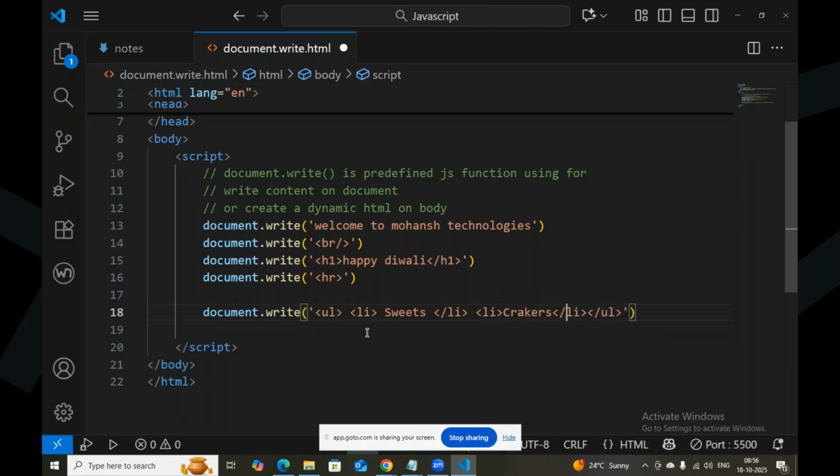Anything's fine, no problem. C-R-A-C-K-E-R-S. Okay, crackers. Then one more Diwali gift you want? You can take one more Diwali gift. Diya, lights, clothes. Okay, clothes. That's it. Let me close it.